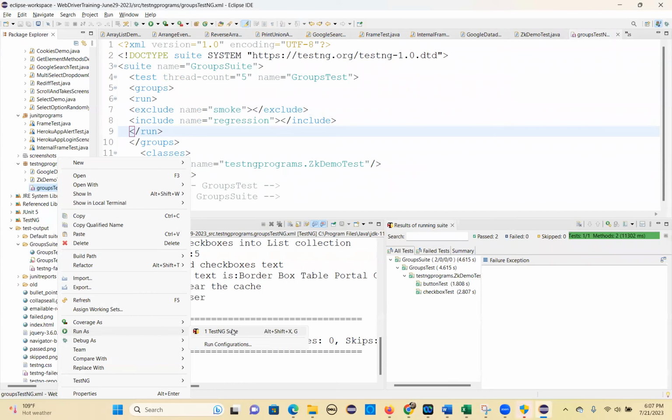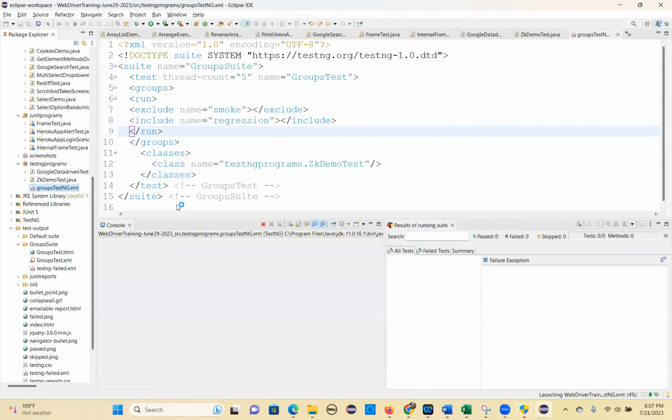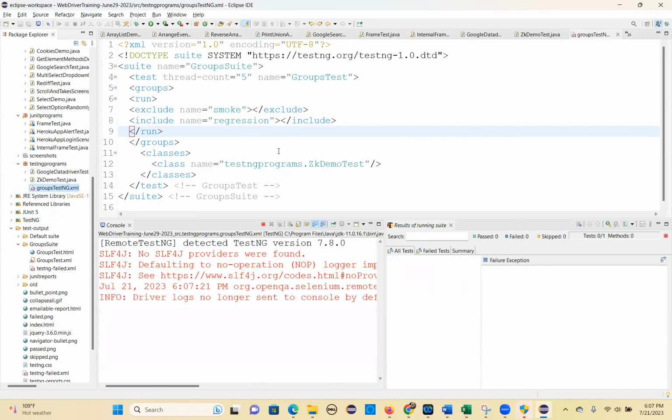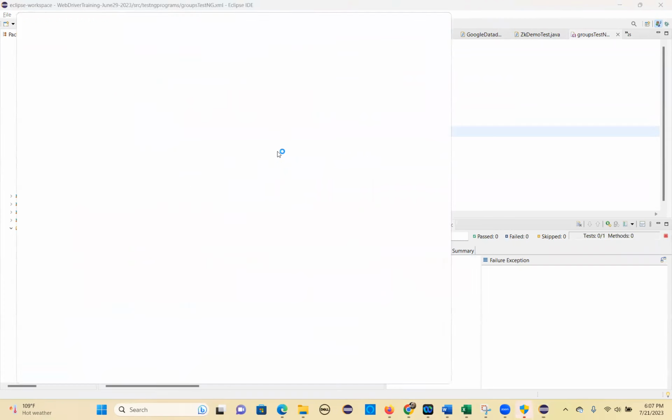So right click, suite file, run as TestNG suite. Before groups, we hadn't created a suite file, right? That time you ran as a TestNG test. Now we're running a TestNG suite. So only regression test cases will run now.